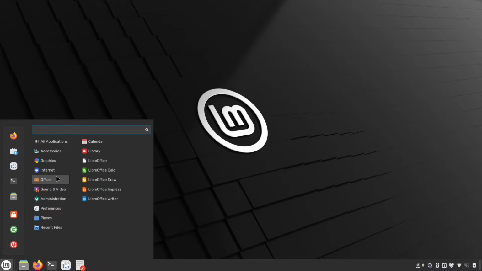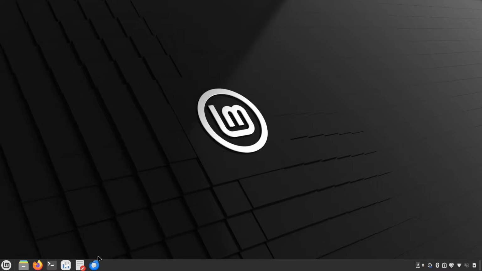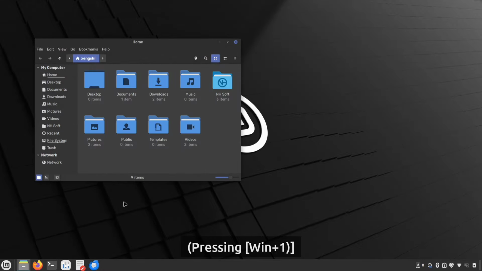Next, add your favorite apps to the panel by right-clicking on the app and selecting Add to Panel. This allows you to quickly open these apps using keyboard shortcuts. Simply press the Windows or Meta key, along with the corresponding number for the app, without needing to set any additional shortcuts in the settings.